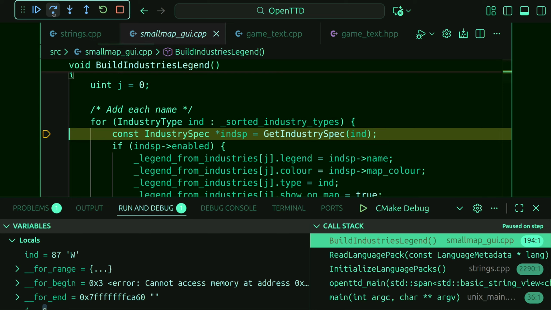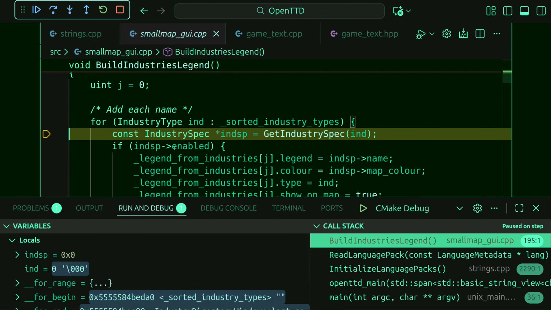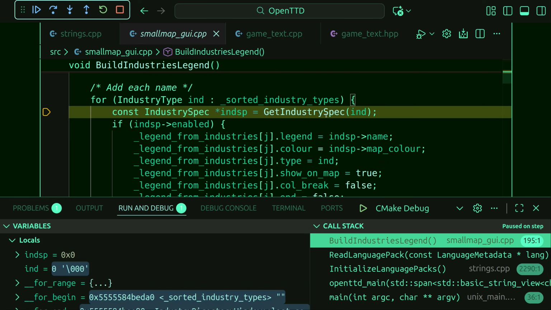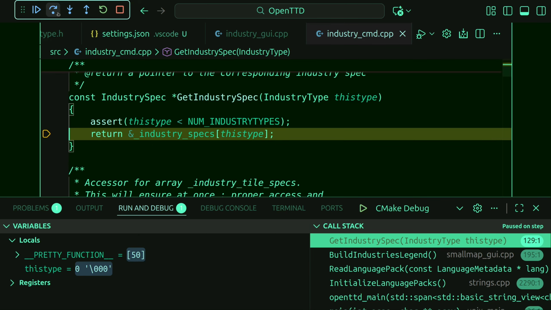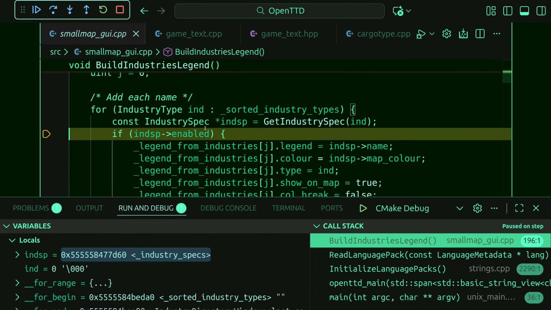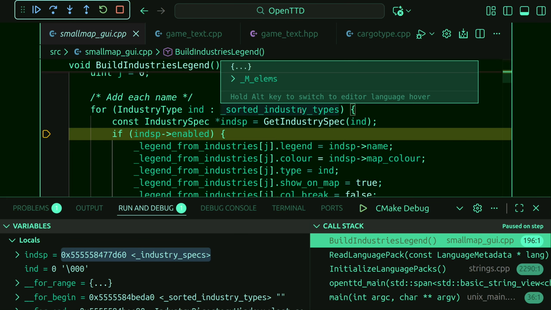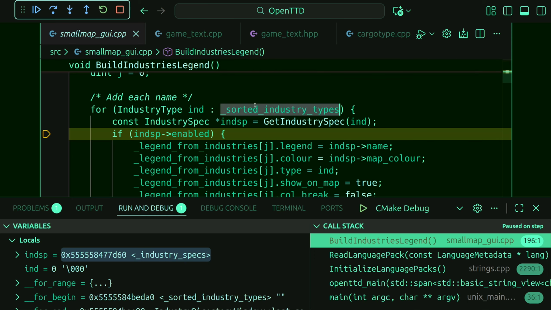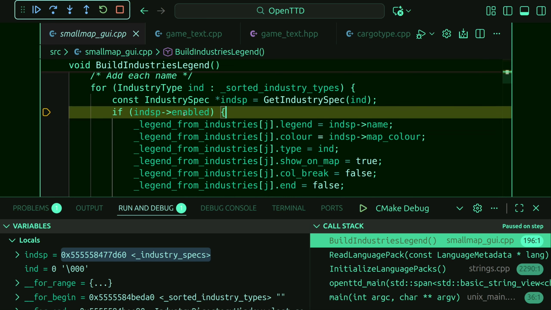Okay, so we have industry types. Again, this is just an index, and then we get a spec. There's a global spec variable that we can reference by indices. And the indices are sorted according to the name of the industry. That's how I read that.